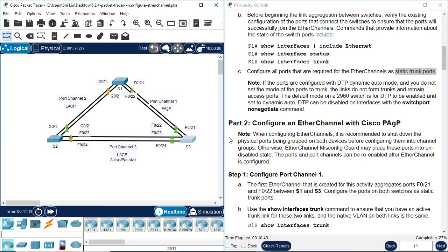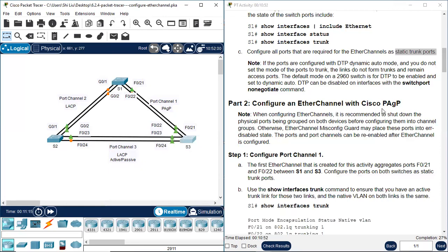Okay, so part 2, configure an EtherChannel with the Cisco PAgP. Note, when configuring EtherChannels, it is recommended to shut down the physical ports being grouped on both devices before configuring them into channel groups. Otherwise, EtherChannel misconfig guard may place these ports into a disabled state. The ports and port channels can be re-enabled after EtherChannel is configured.